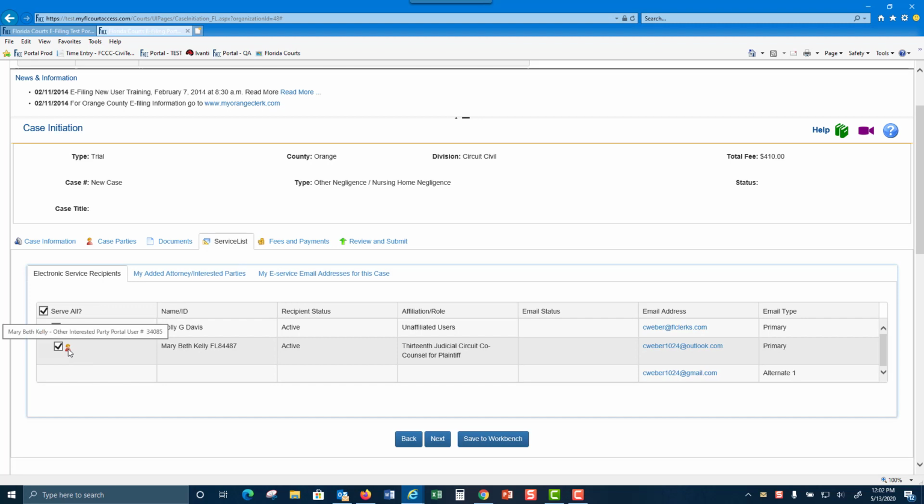This icon means that Mary Beth Kelly has been added by another portal user, and it gives the portal ID of the person that added Mary Beth Kelly to the service list. But these are the two people that will receive service of this new case complaint. Now we're ready to move on, so let's click on Next.